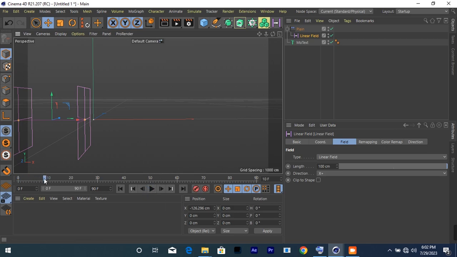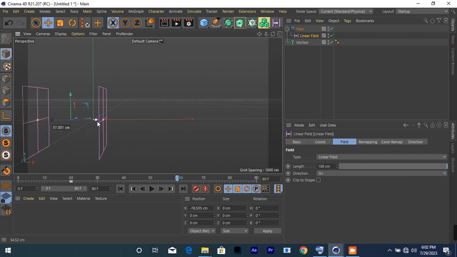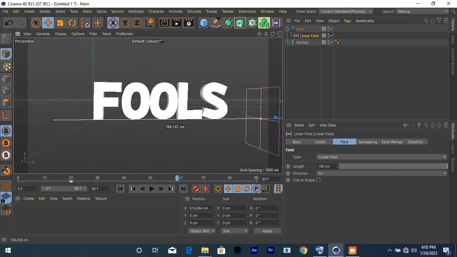I'll set my keyframe at maybe 20 seconds. Then I'll keyframe over there. But make sure that you've selected the linear field, not the MoText or your text. So I'll press on the keyframe over here. Then I'll go forward a bit, like let's say 60. Then I'll bring the linear field inside like this to display my text, and I'll click on the keyframe again. So guys, let's see what we have.